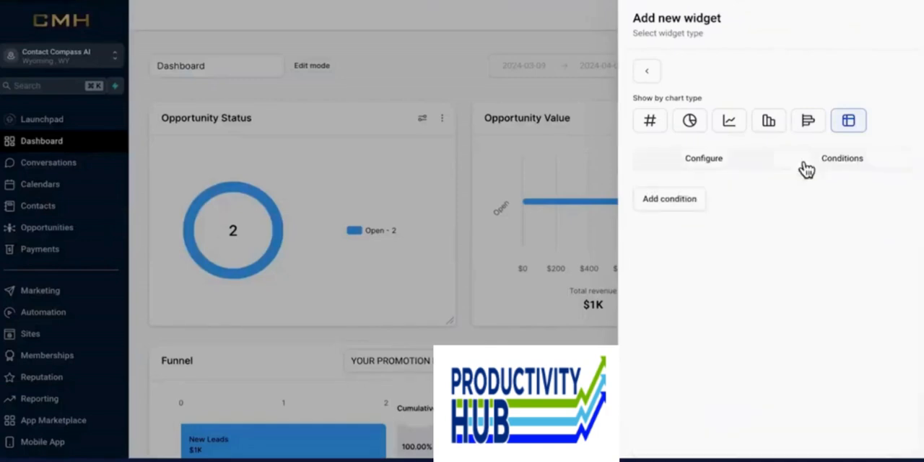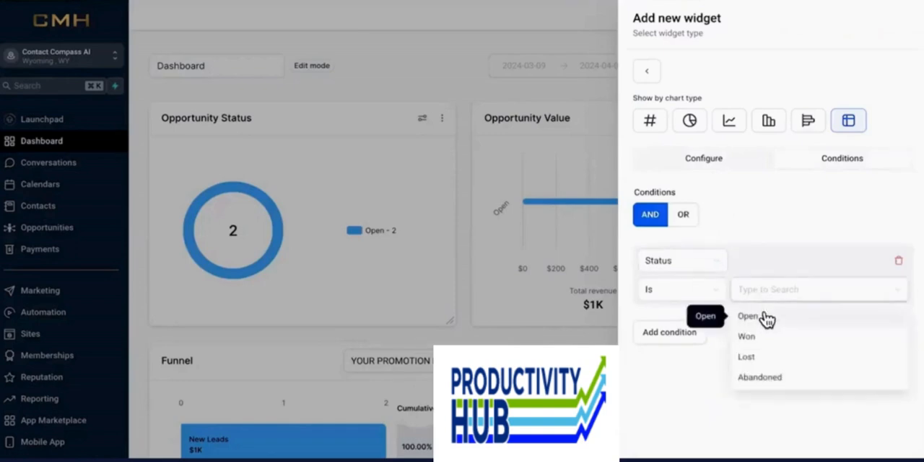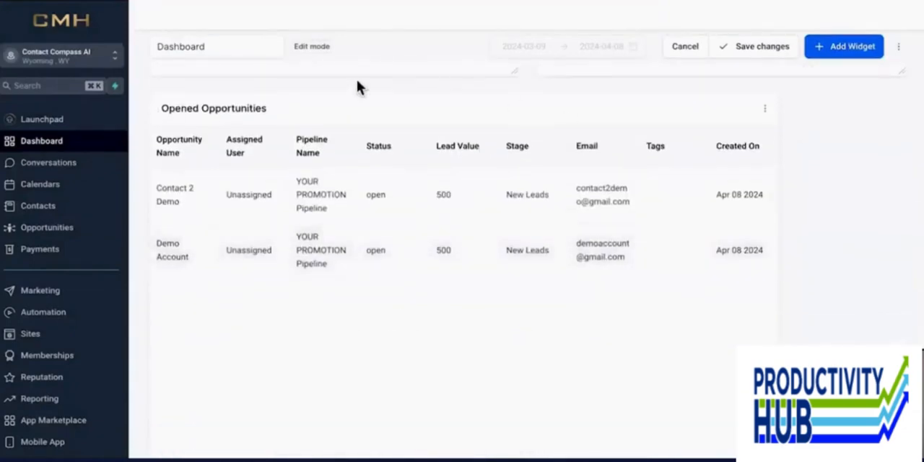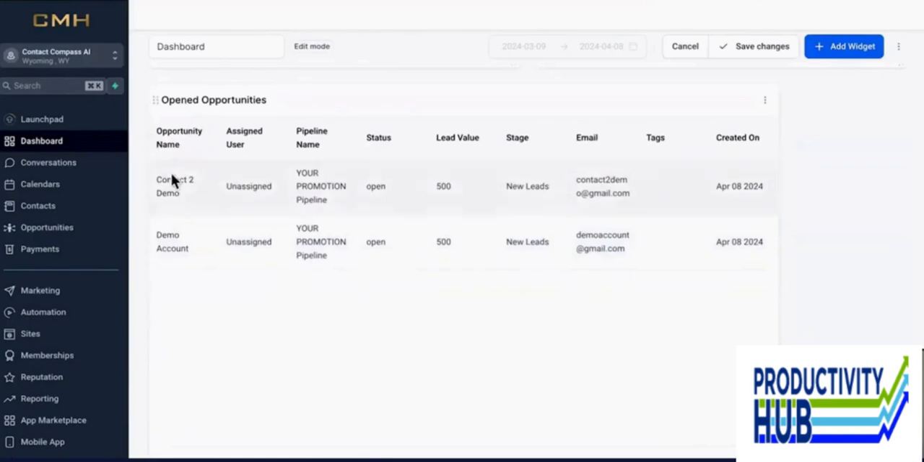Under conditions you can also add conditions, for example if the status is open, if the lead hasn't been closed yet, or if it's lost or abandoned. In this case we want to keep open. Hit save, and scrolling down you can see the new table widget popping up right here.